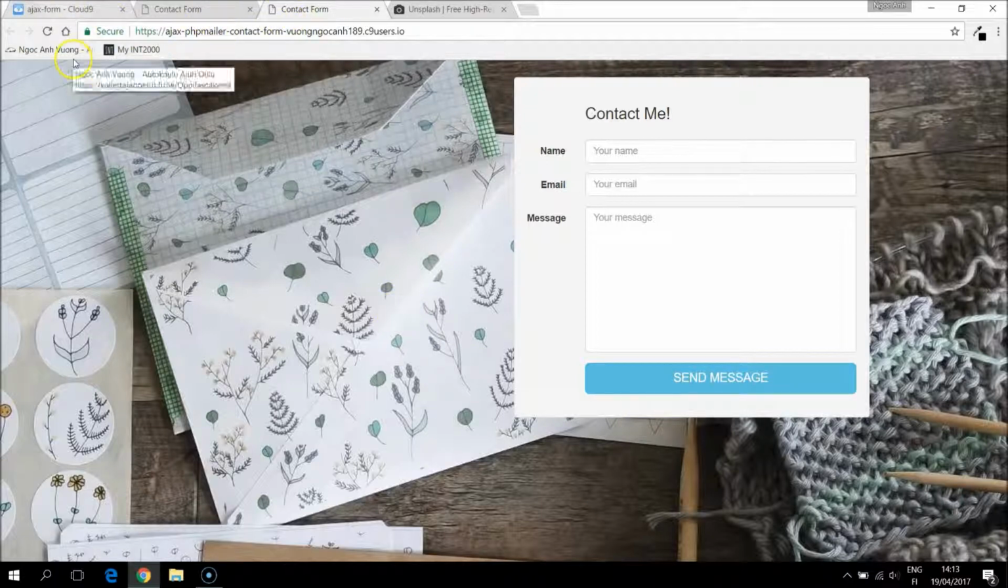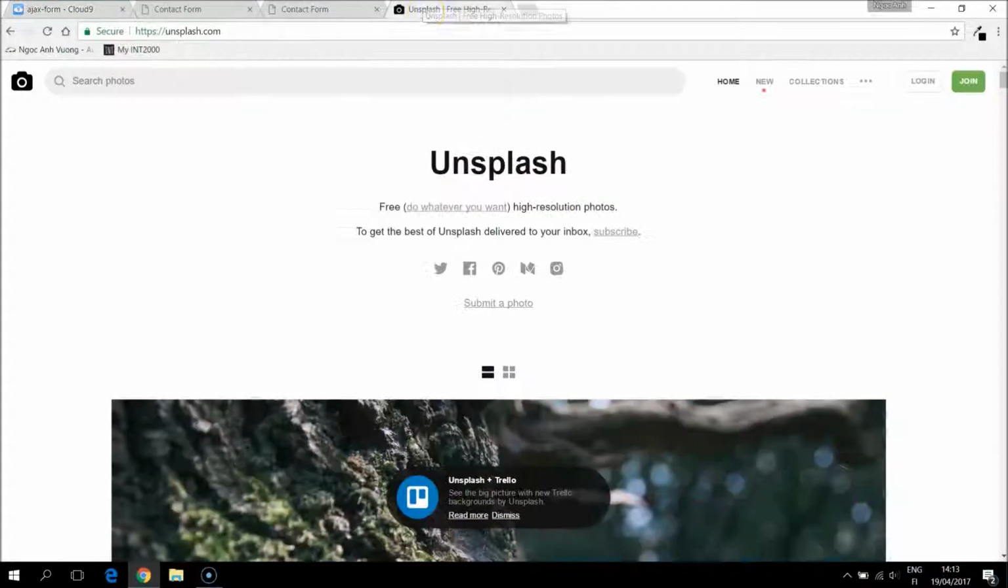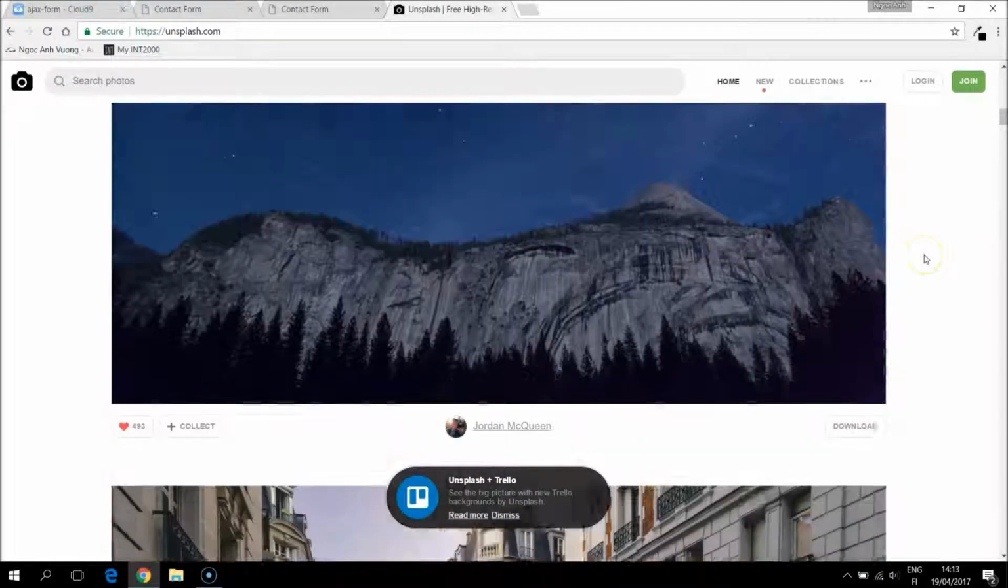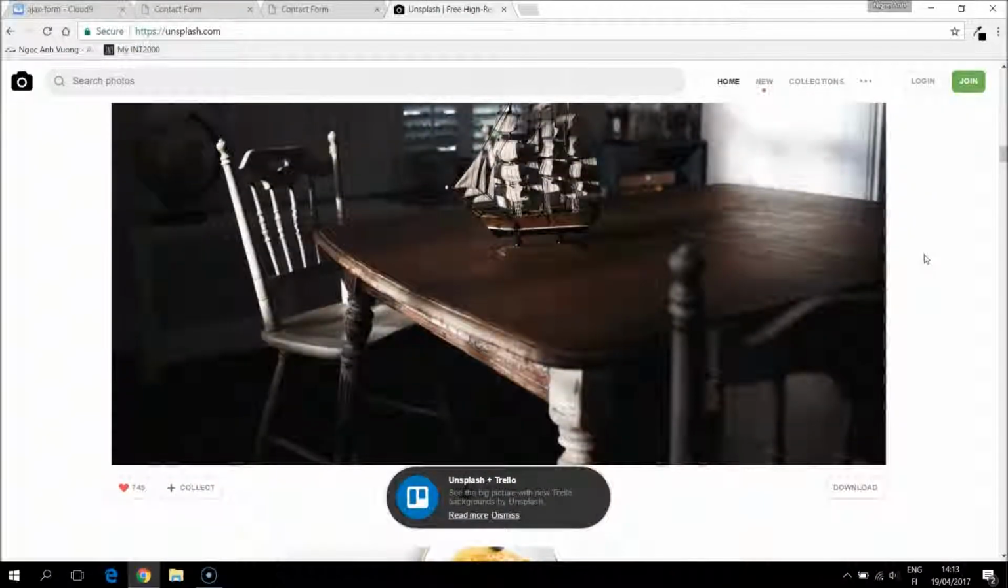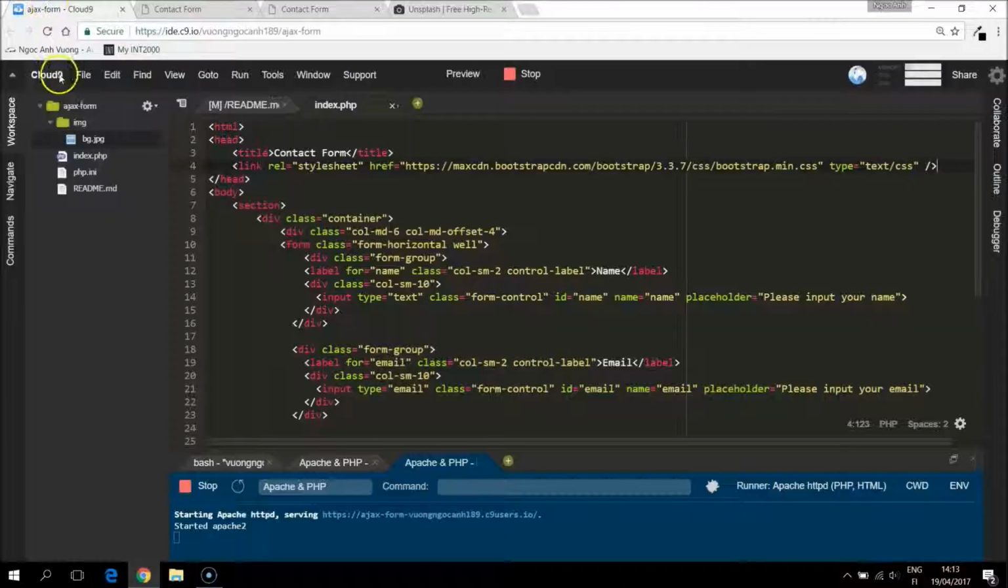So let's add firstly the background. I already have the background I like, but if you don't have yet, you can go to unsplash.com. This website has a lot of high definition images and photos that you can just go ahead and look for the one that you like and download it. At the time I'm using it, it is totally free to use. So let's add in the style section some CSS.